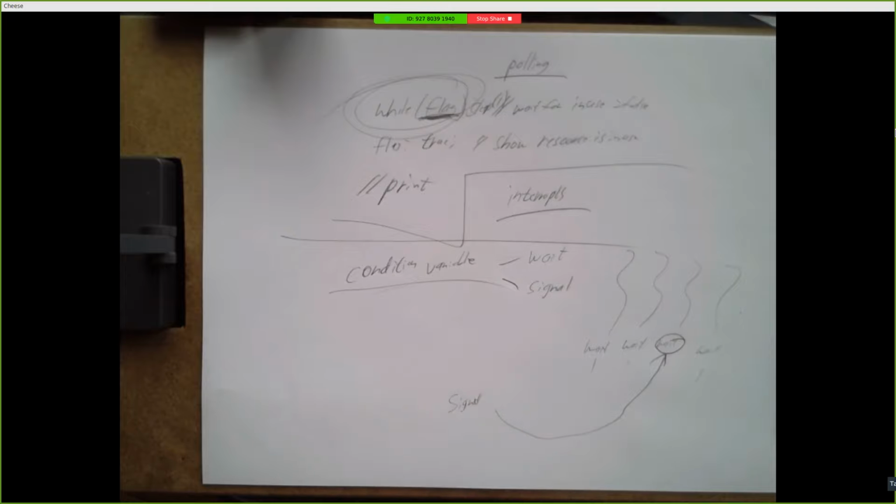So condition variables, semaphores, mutexes, these are all things that you can talk about in an operating system course or a system programming course. Depending on what you're doing, you may never run into these, or they may be your best friend for six months, depending on what you're working on.